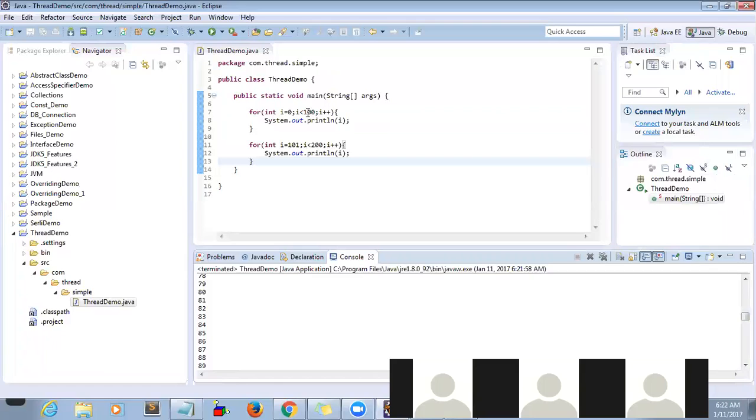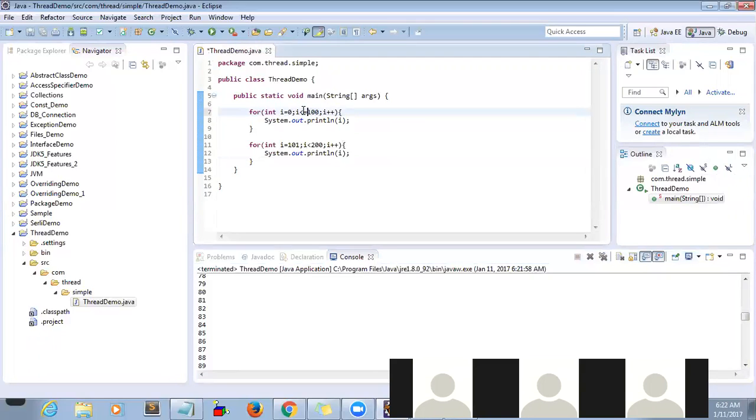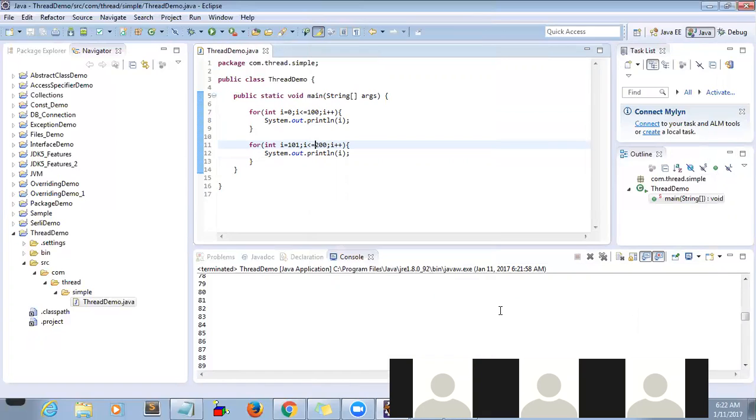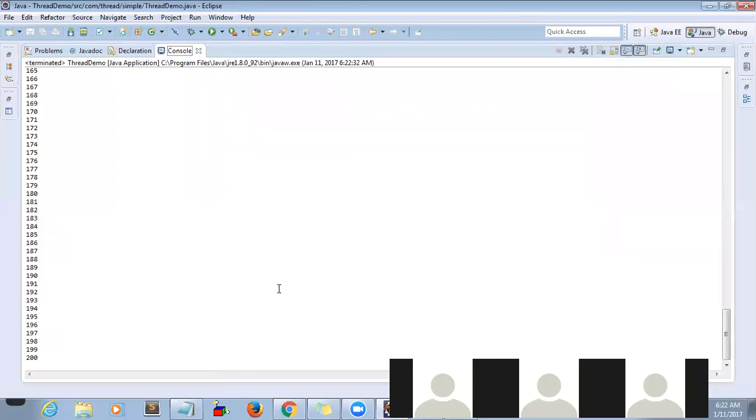So if you keep equal here, you will see these numbers also. Now you will see everything 1 to 200. See, the last number is 200, and you will see 100 also, correct? You will see the numbers are in sequence.